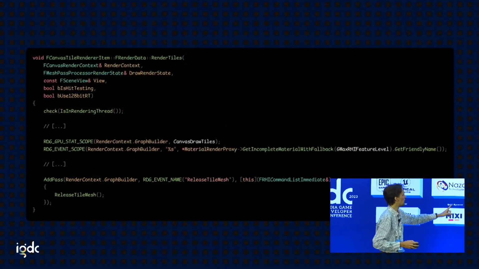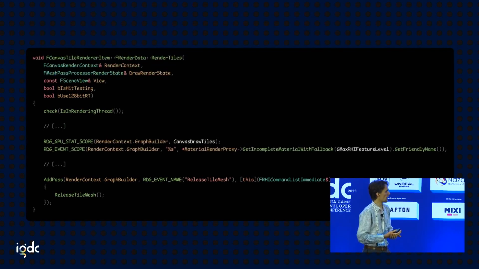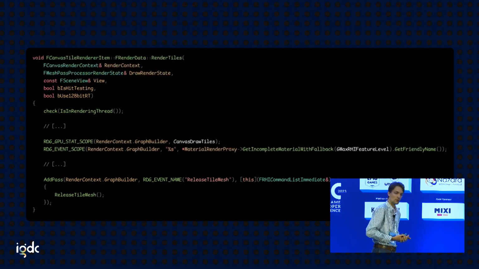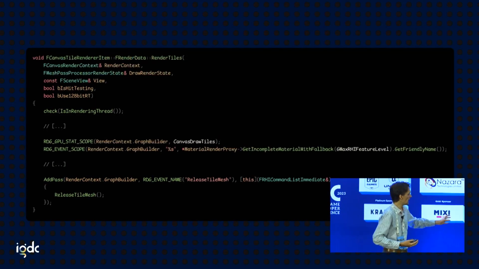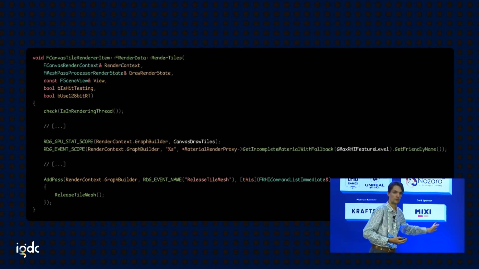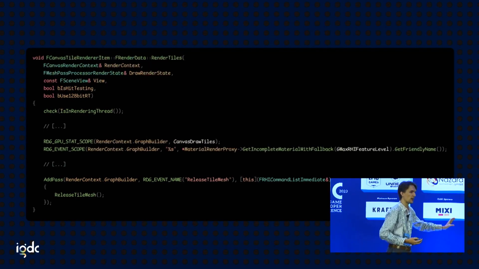And here we are, render tiles. OK. Let's get some cues out of this. We have RDG GPU stat scope. RDG seems to come back often. And we have add pass. OK.